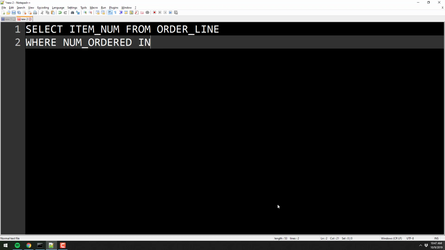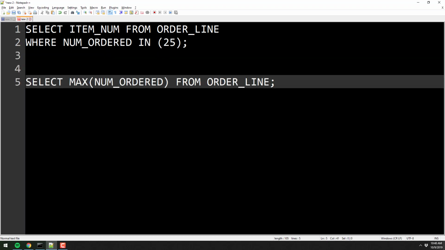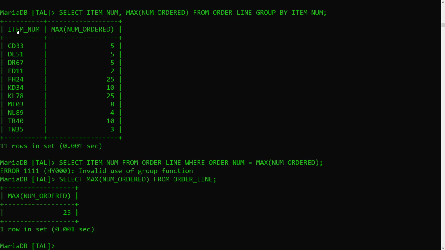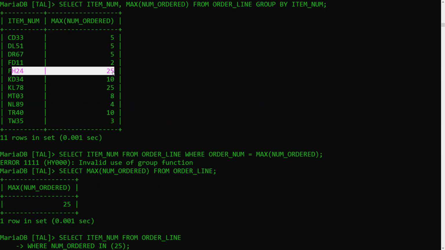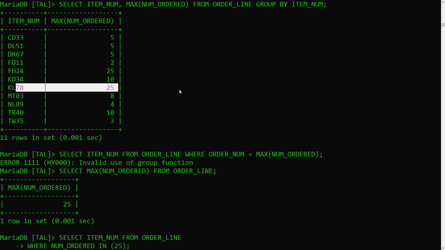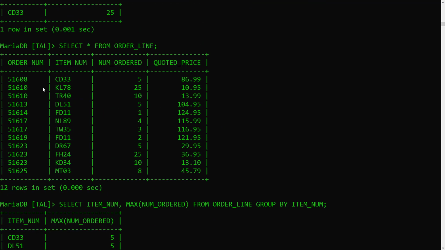Or where it's in this list, 25. Would you agree that that will give us what we're looking for? Anybody disagree with that? Okay. If I run this, right, let me just paste this other thing that's in my copy buffer. If I run this right here, that will give me KL78 and KFH24, the ones that have 25. That's got 25 and that has 25.